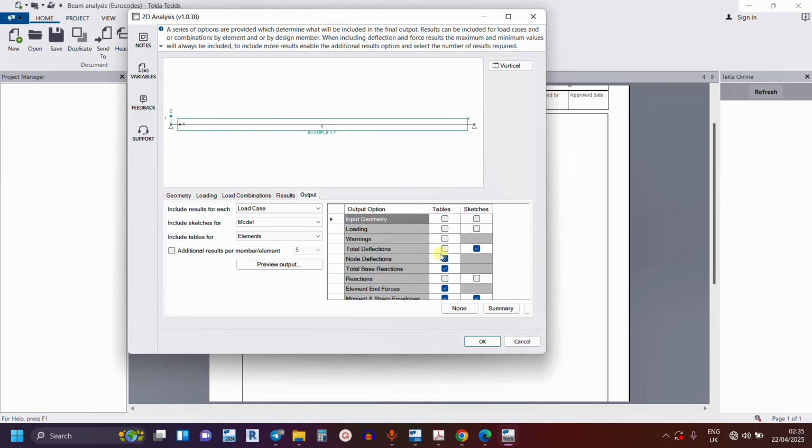I can say let the input geometry be displayed as sketch. Let the loading also be displayed as sketch, not tables. I don't want results for deflection or for reactions. I just want results for the element end forces in tables, and shear force and bending moment in both tables and sketches. I can click on OK.